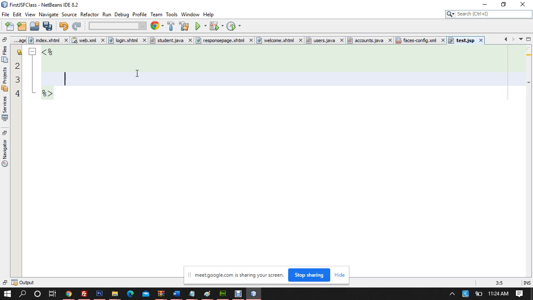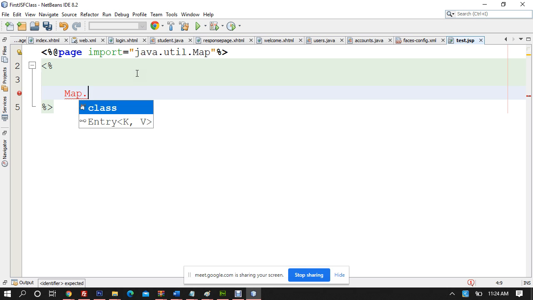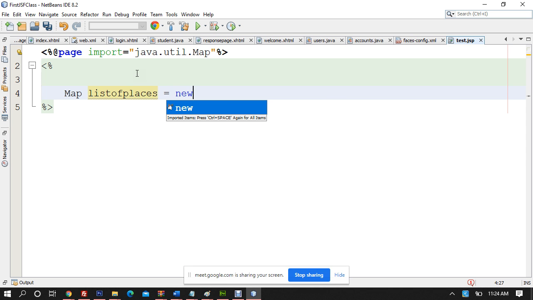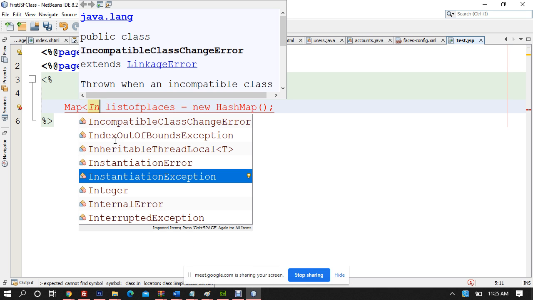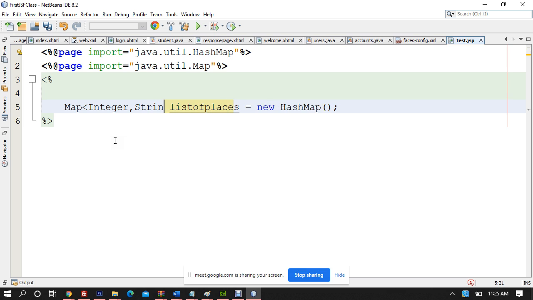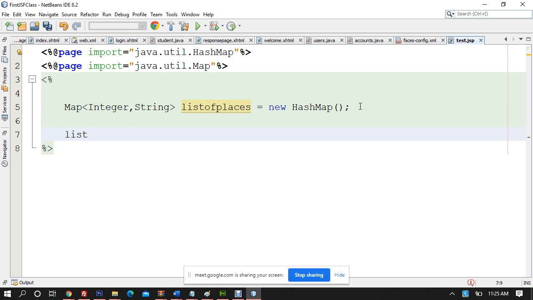Now let's create a hash map. I will say Map, and you have to import Map from java.util. Map list of places is equivalent to new HashMap. Since it is a map, we have a key and value pair, so I'll select Integer and String. You can select both String and String depending on the requirement. So we created an object right here. Now we will say list of places dot put.